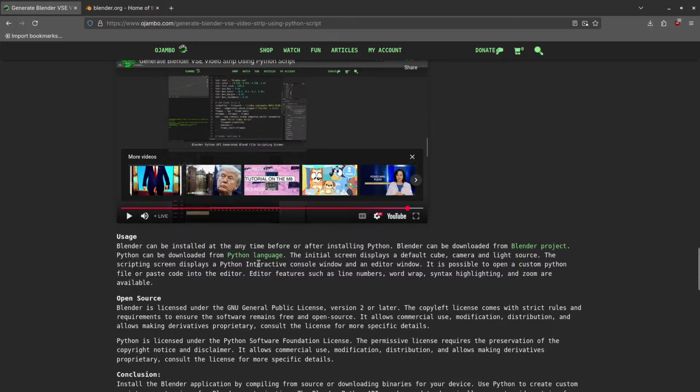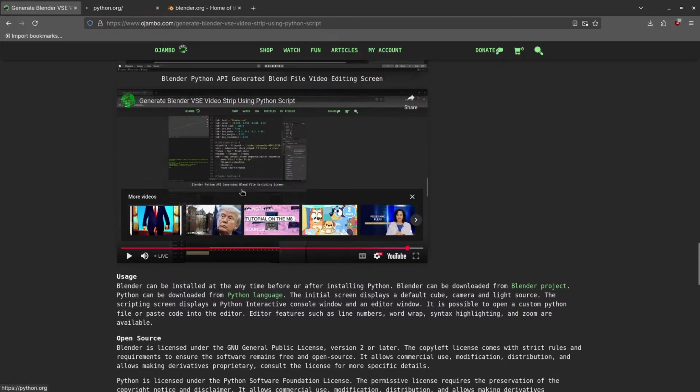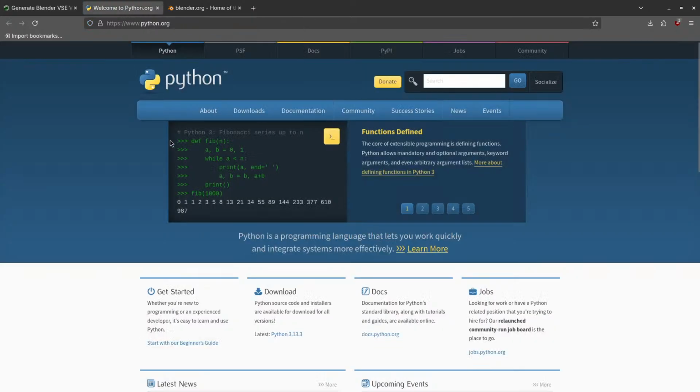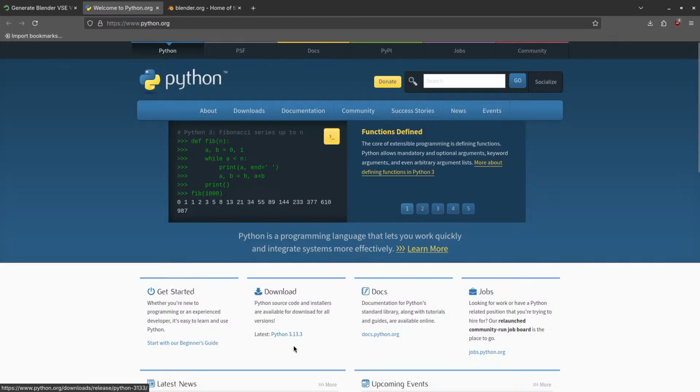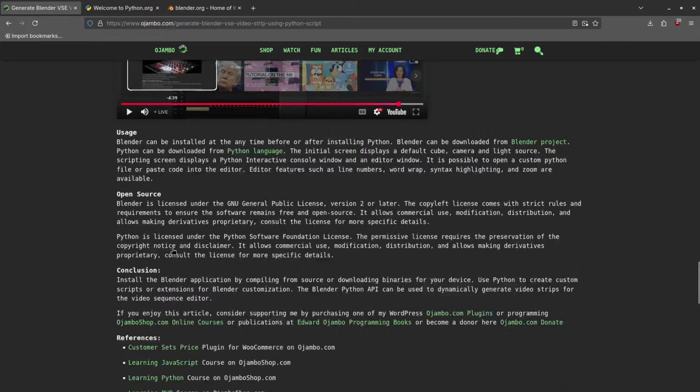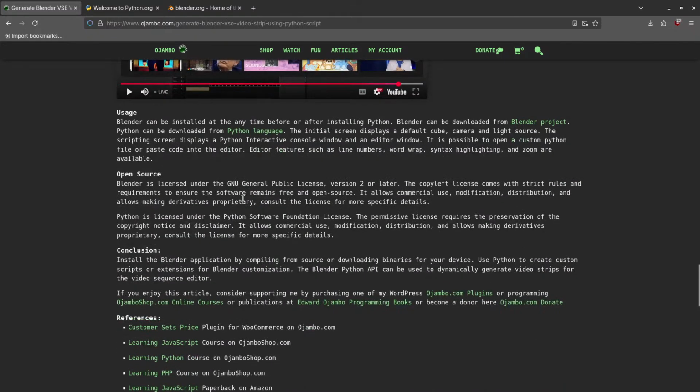And Python, obviously, you get from python.org, and this is Python here. You can also download this, and the latest version at the time of this recording is 3.13.3. Blender is open source. It's released under the GNU General Public License version 2.